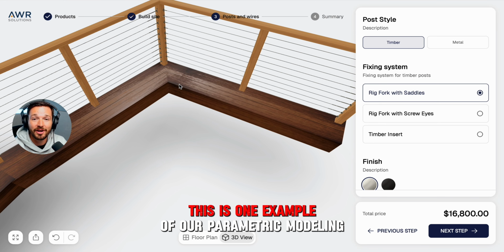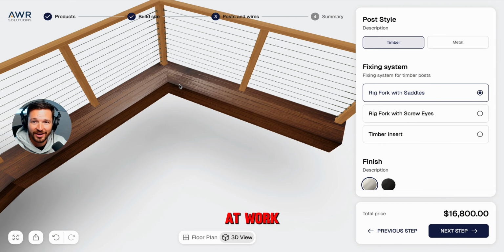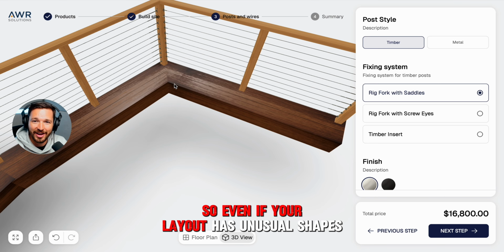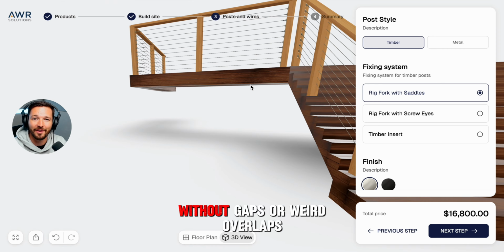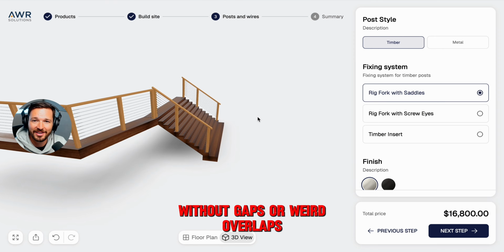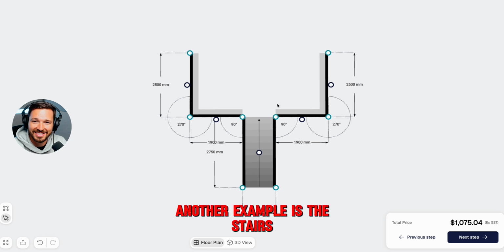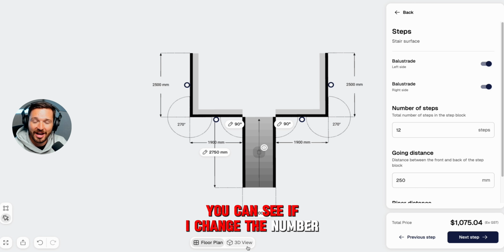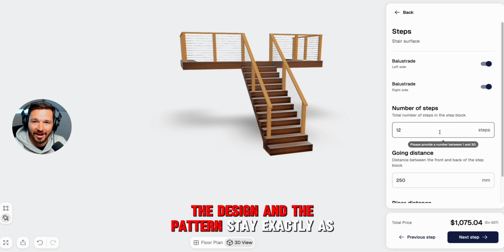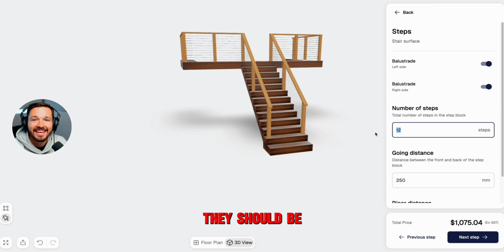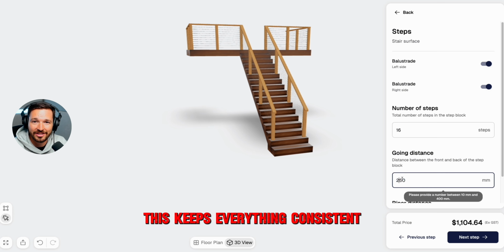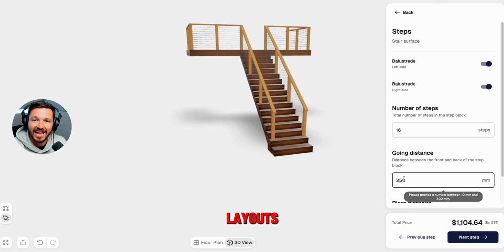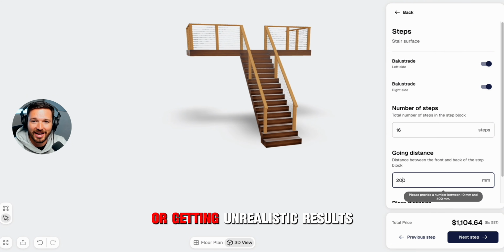This is one example of our parametric modeling at work. So even if your layout has unusual shapes, the 3D model still comes together cleanly without gaps or weird overlaps. Another example is the stairs. You can see if I change the number of stairs, the design and the pattern stay exactly as they should be, especially the wooden patterns. This keeps everything consistent so you can play with different sizes or layouts without breaking the model or getting unrealistic results.